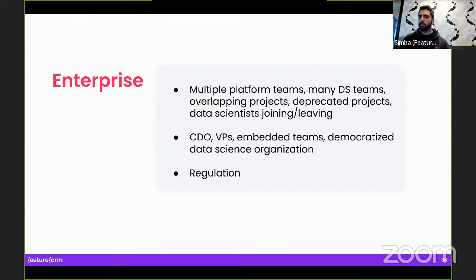You'll end up with deprecated projects. You'll end up with teams that get reorged out. You have data scientists constantly joining and leaving, because you might have hundreds now, or at least over 100, where the tribal knowledge starts to break down quickly, if that's what you're dependent on. You end up with embedded teams. You might have a single data scientist on one team who looks like what I was explaining before.